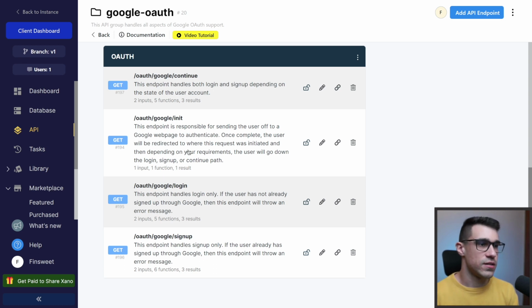So let me explain quickly. No matter which method you choose, whether that's login, sign up, or continue, you first have to run this OAuth Google init. And this endpoint is responsible for sending the user off to Google to log in, and then they're going to be redirected back to our page. So we have to run this request first before we sign the user up, log the user in, or allow the user to continue. Now, continue is basically a replacement for login and sign up. It's one endpoint that just handles both use cases. So in our case, we're going to use continue with Google.